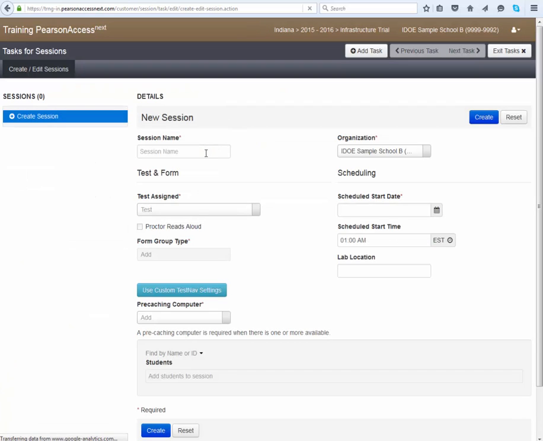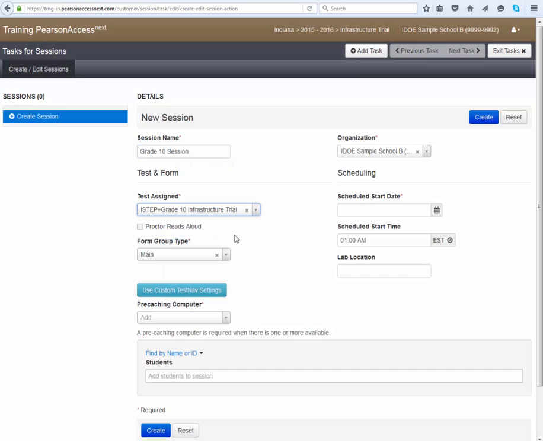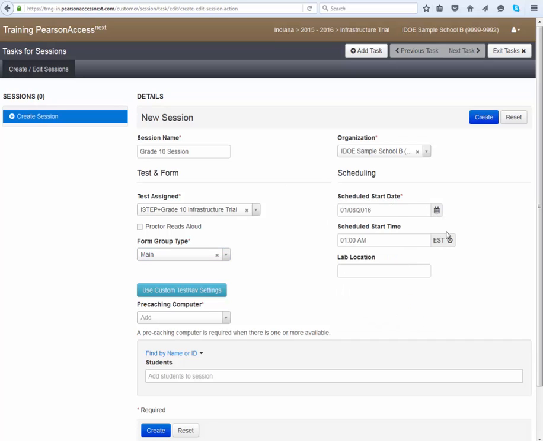And here we'll go ahead and enter in the details for our session. You'll enter in the session name, the test assigned. Remember, we selected the 10th grade, so I'll select that test. The form group type, which should be main. Next, you'll enter in your start date, time, and location.